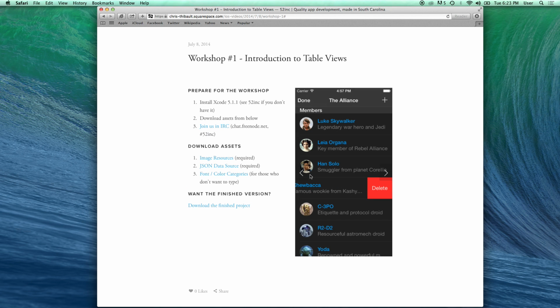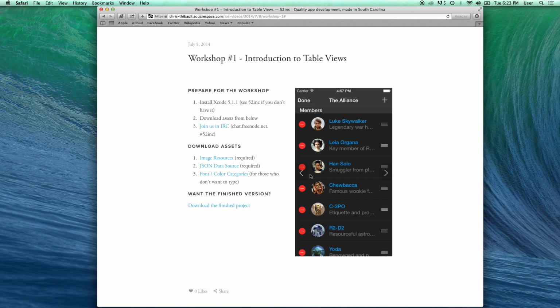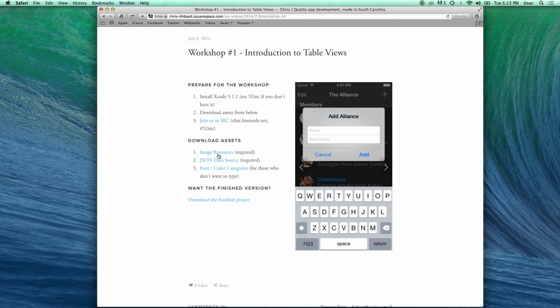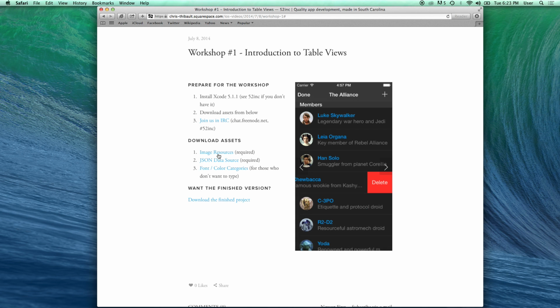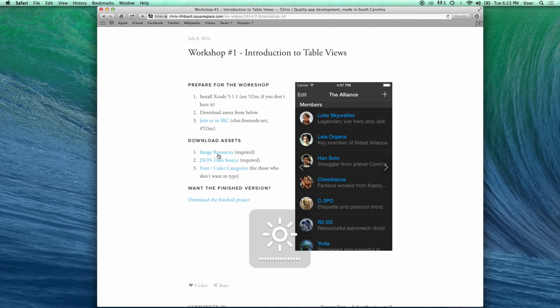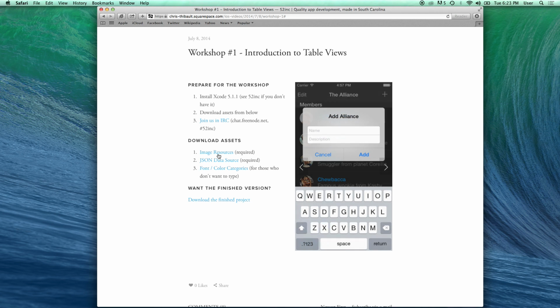All right, so what's the website? 52inc.co, 52inc.co. And then over here, we have this page where you can download the assets. I put the assets kind of in order of how much you feel like cheating this evening. The images you'll need, the JSON data you'll need. If you don't want to type out a bunch of color codes and stuff from the designer, you can download the font and color categories. I'm going to be typing them, so you feel free to follow along. And then if you just want to see the finished version so you can kind of poke around at it while we're talking about each component being built, you can just download the final project. But I'm going to be building it from scratch here.